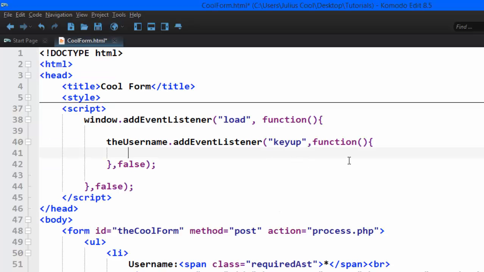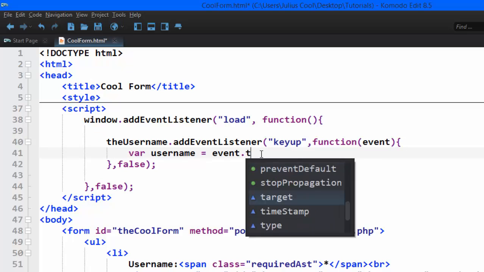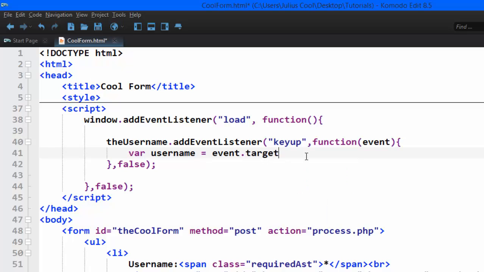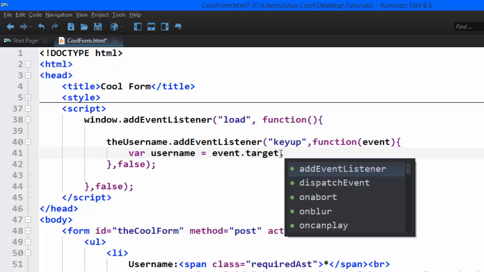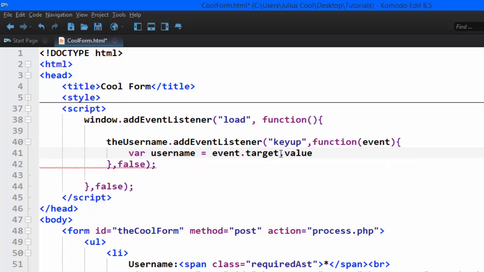So this function, we are going to pass in the event, okay, and we are going to create a new variable calling it username, and we are going to assign it to the event, this one that we passed here, dot target. Now this means the HTML element that calls this function, we are now targeting it and getting the value. Okay, now that will be the username.